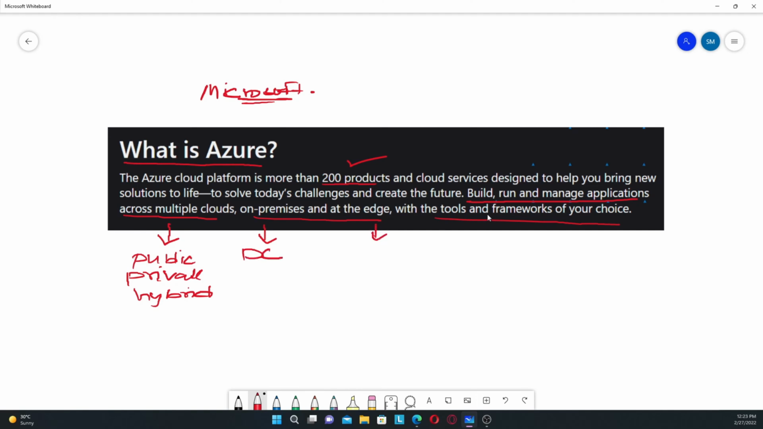And then with tools and frameworks of your choice, for example, if you want to deploy an app service, like a web app or something, you could do it in Java, you could do it in Python, you could do it in Node, you could even do it in PHP, and much, much more. So basically, you can use any type of tools or frameworks of your choice.